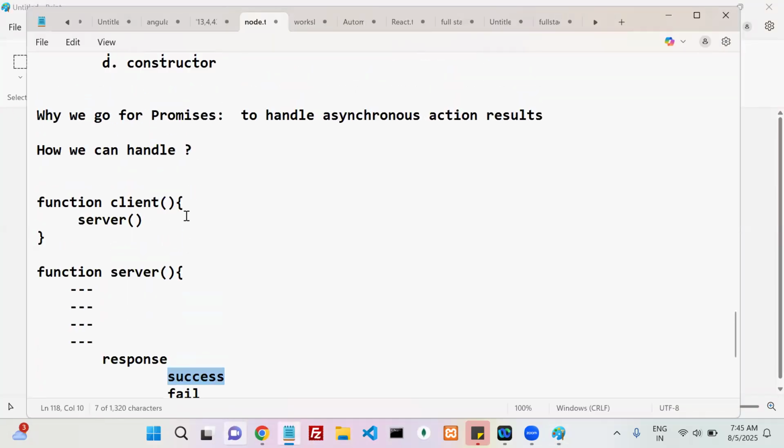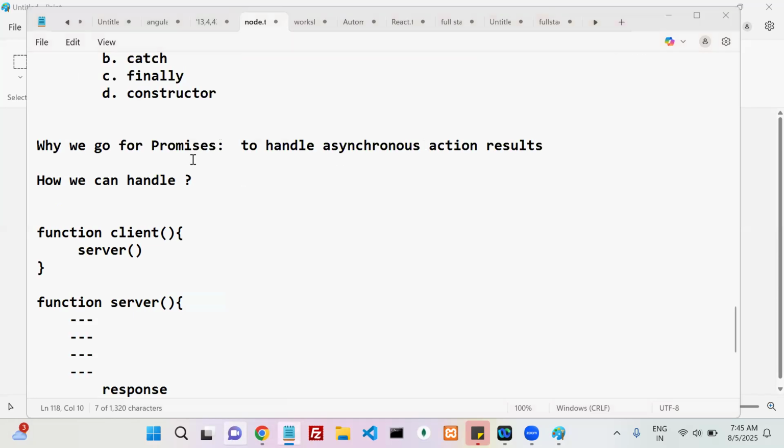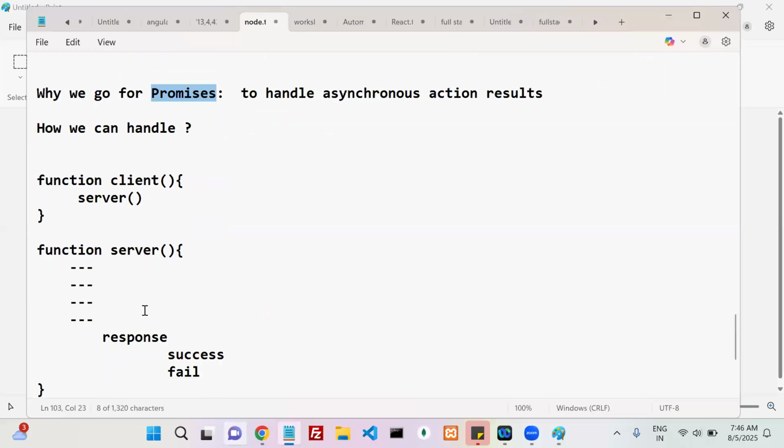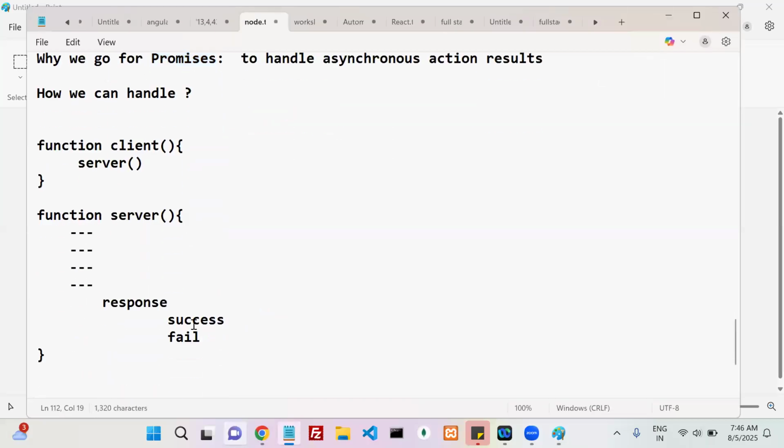See the statement: Promise. To handle the asynchronous action results, to give the asynchronous action results back, by using promises only, or not? Either success or failure. Where is my result? My result is inside the server. So this server side guy has to give this particular success or failure result to my client. It's a kind of asynchronous action, and that is the reason you have to give it through a promise.